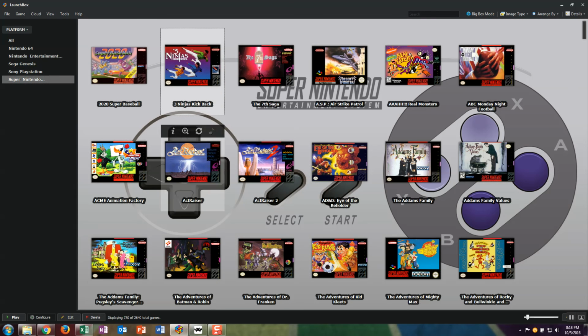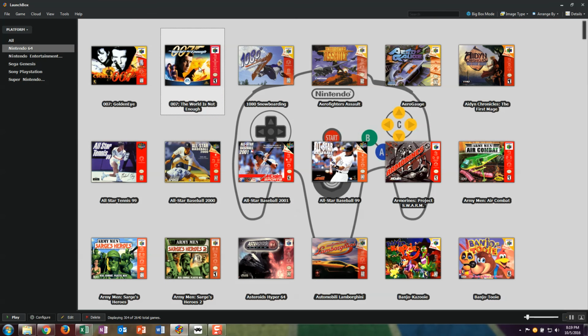Super Nintendo has the controller for the Super Nintendo, and same thing for the 64, I believe. I had to do that customly. Usually when you click on one of these games, it'll show one of the fan arts or something like that in the background. I didn't like it because it was inconsistent.